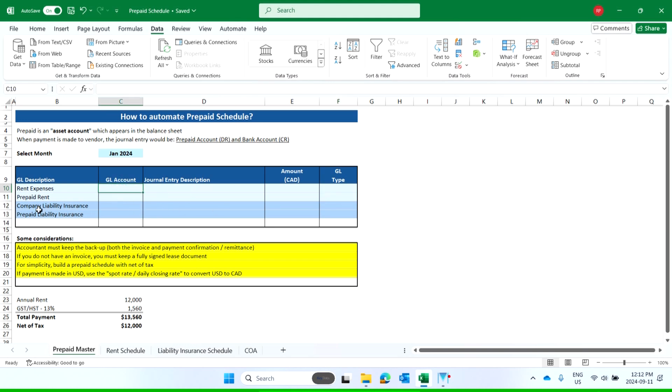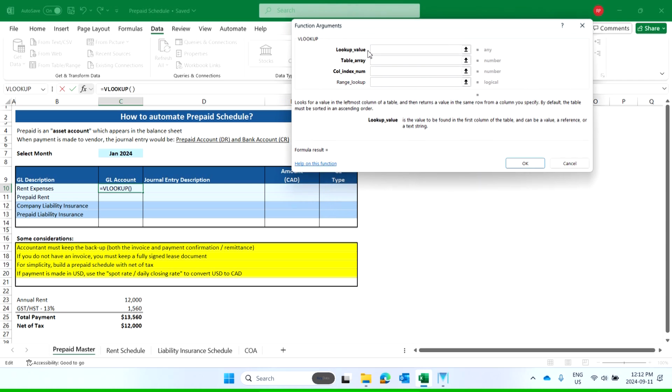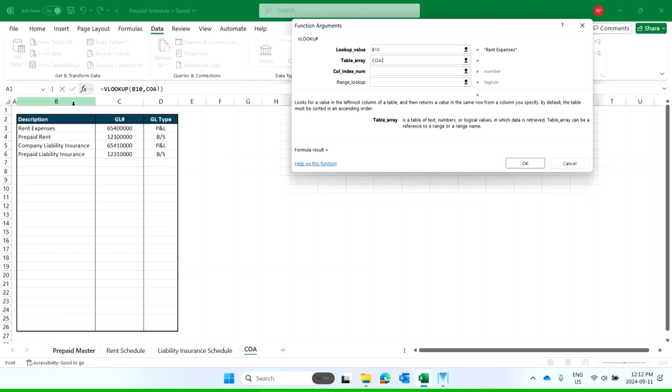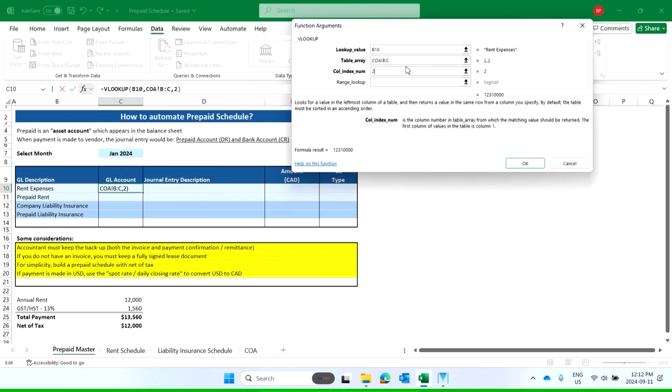So let's use VLOOKUP here. If you know VLOOKUP, which is a vertical lookup, it's simple. Go to fx, VLOOKUP is already here on the top. Select the function VLOOKUP. The lookup value is our rent expenses, which is B10. For the table array, click on the COA. The description is in column B, and column C has the GL account, which is column number 2. Then put the column index as 2 and the range lookup as 0. Just do that. Click OK.